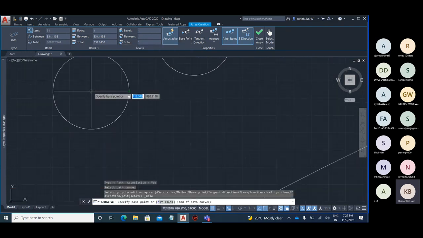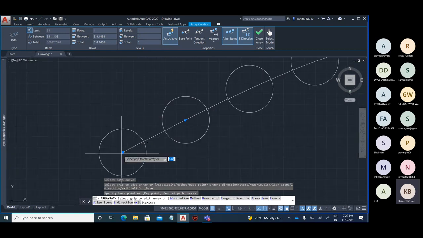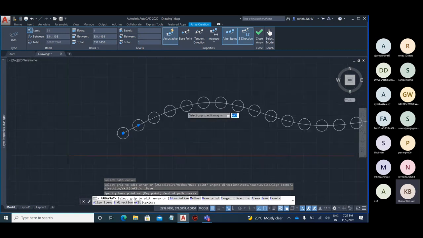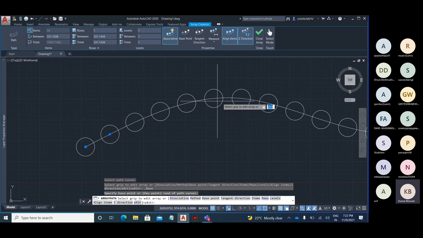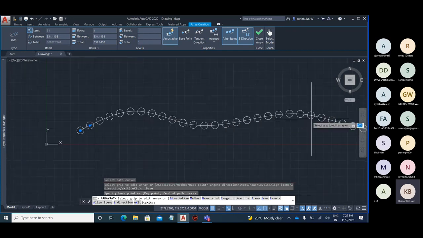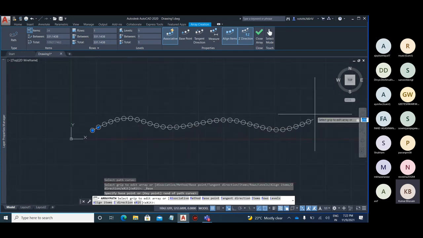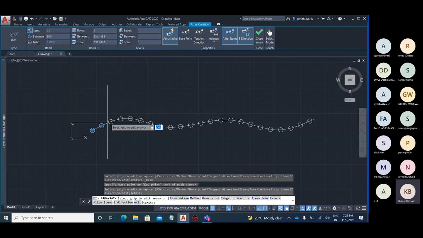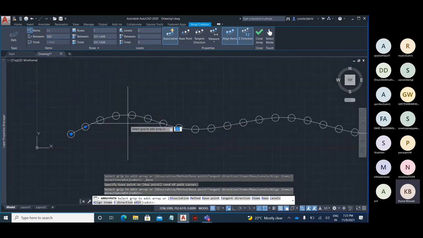Let's say this time I want the center to be the base point. Now all the circles lie on the path with their centers. So you can see the circle center is on the path over here. Of course, the same way we have items and between distances. So I can give what the between distance should be. If I give 500, enter, you can see the number of circles changes.